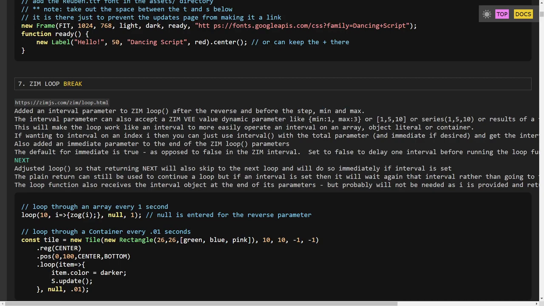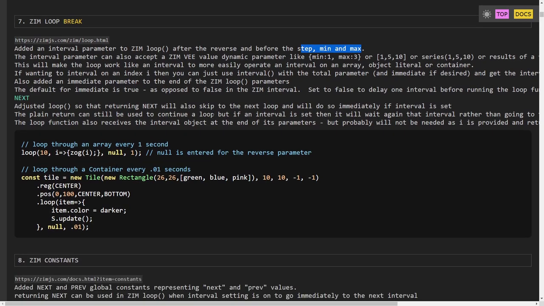So before the step, the min and the max. So you can specify when you loop, you can specify those other things as well. Most of the time, I don't even know if you've noticed. Have you guys been using ZIM loop and just never even knew that you could change the step or the min and the max? Yeah, that's about it. I would say 95% to 98% of the time we do a loop, we don't have to change anything. So we just loop 10 times and take the i.